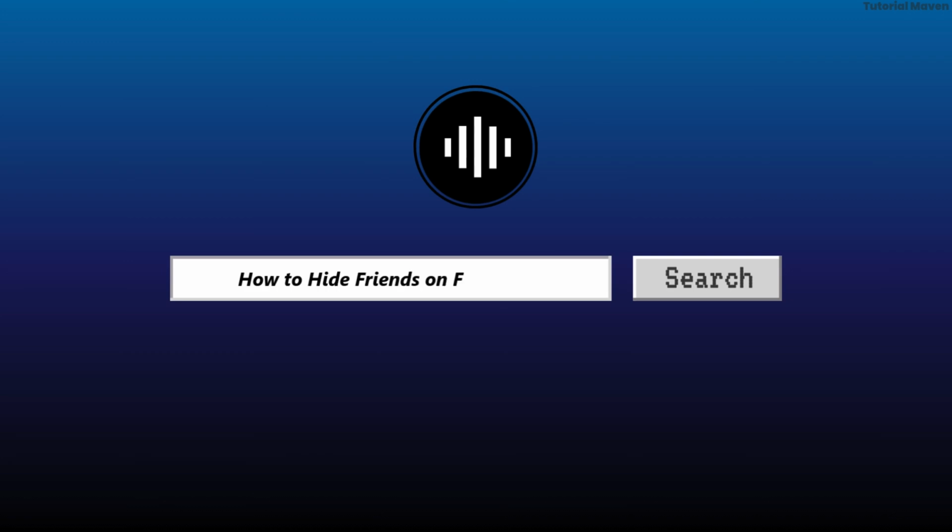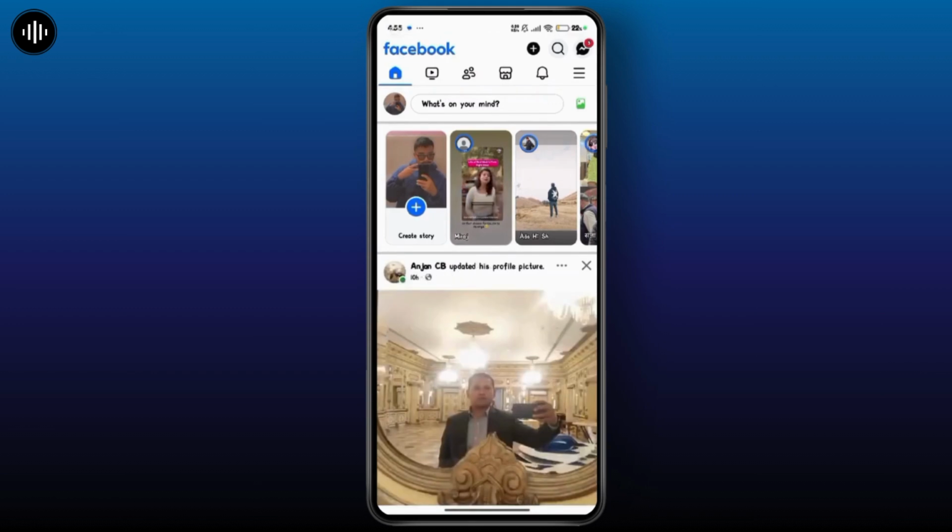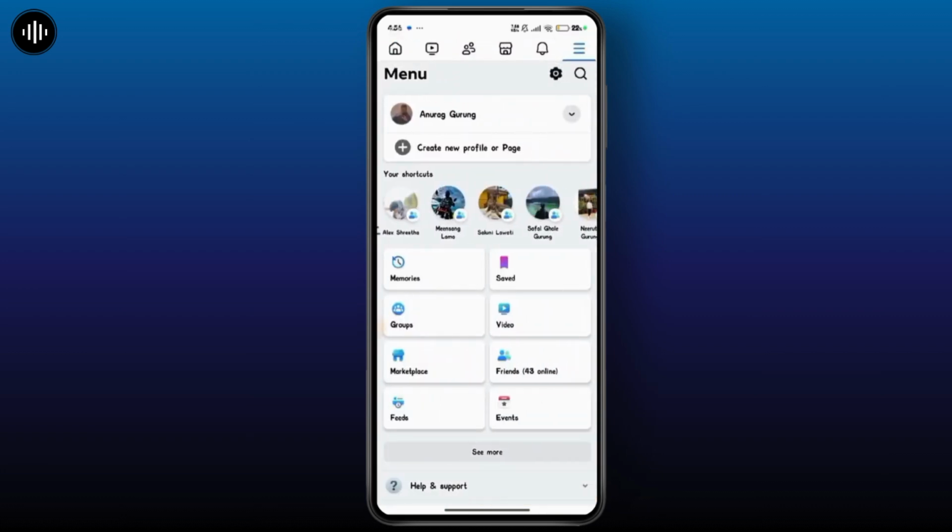How to hide friends on Facebook. First, open the Facebook app and then you will see the home screen. Now, tap on the three-line menu located in the top right corner. Then, select the settings icon on the top right corner.